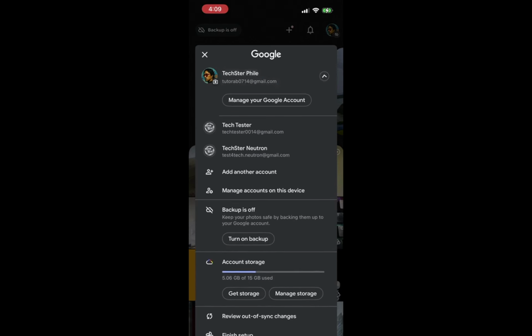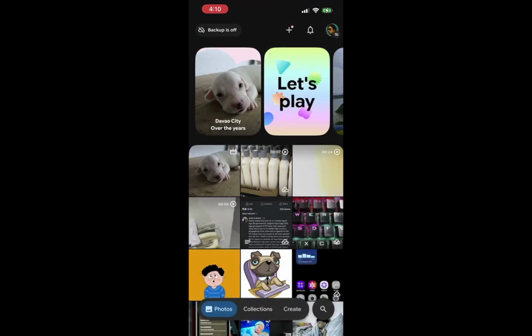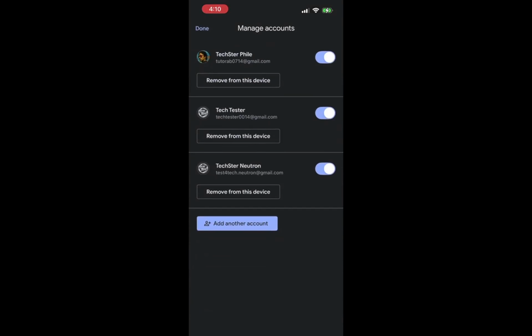Next, tap on Manage Accounts on this device. This section lists all Google accounts currently linked to your device. It's a straightforward way to view and control your linked accounts. Here you will find all accounts, making it easy to identify which one you want to remove. After that, tap Remove from this device next to the Google account you want to remove. This action is crucial because it signals your intention to disconnect that account from your device.